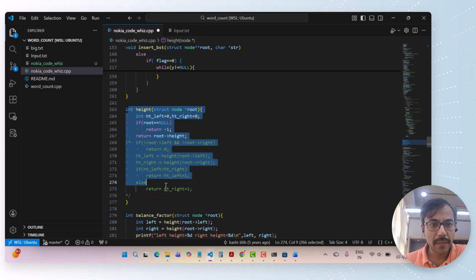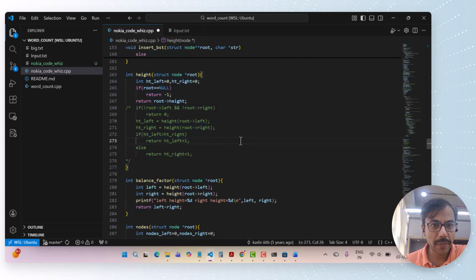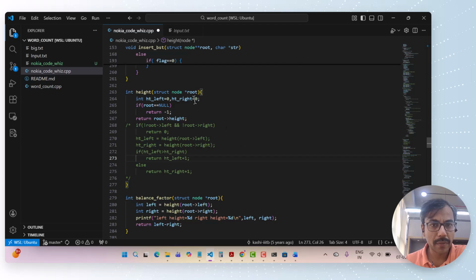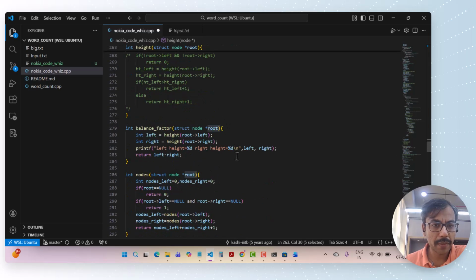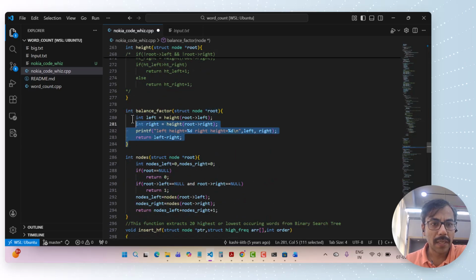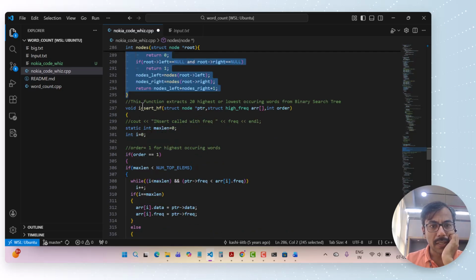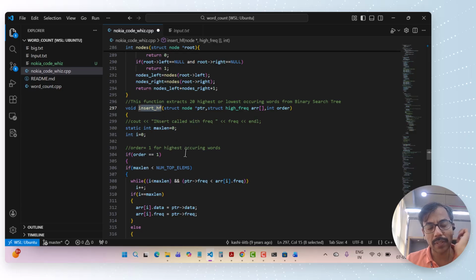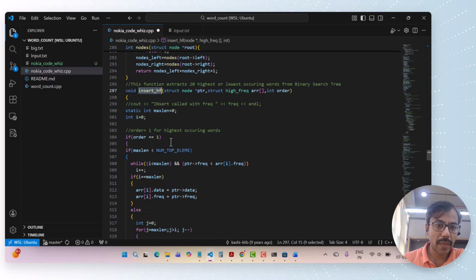And this is the helper function height, which gives the height of the node which we pass. Other than that, we have already seen this balance factor. Next we have insert high frequency. Once the binary search tree or the AVL tree is created, we need to find the 20 highest frequently used words or least frequently used words. For that we use an array.